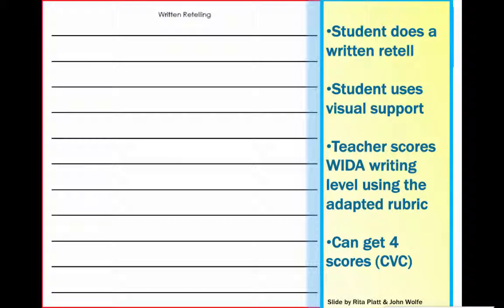So we have that same template on that website, on the Wikispaces website, for younger students. They can use the visual supports, they can't use the text, and then you have the WIDA writing rubric on the back of the comprehension rubric and on the back of the speaking rubric to be able to use the WIDA writing rubric to get the 4 scores across the CBC.